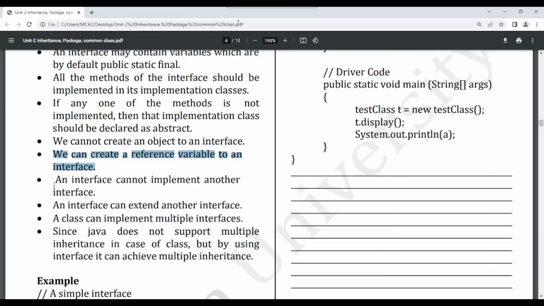An interface cannot implement another interface. Means one interface cannot be implemented into another interface. Keep this point in your mind. One interface cannot be implemented into another interface, but you can implement an interface into a class. An interface can extend another interface. If you want to inherit one interface into another interface, at that time you need to extend the interface into another interface. It means one interface can be extended by another interface.